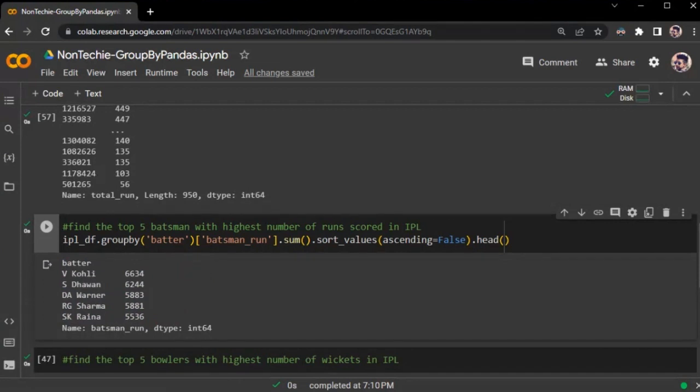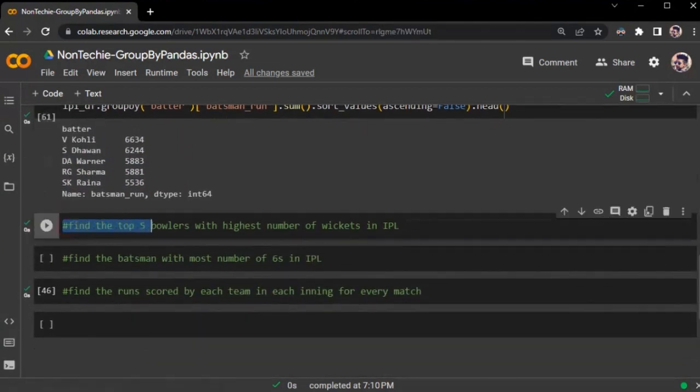Let's try another question. We will find the top 5 bowlers with the highest number of wickets taken in the IPL.